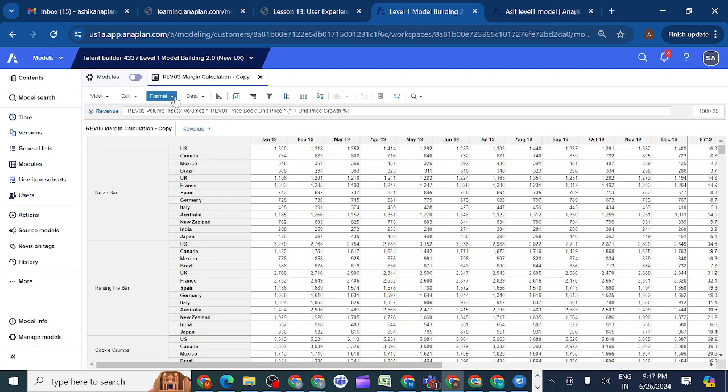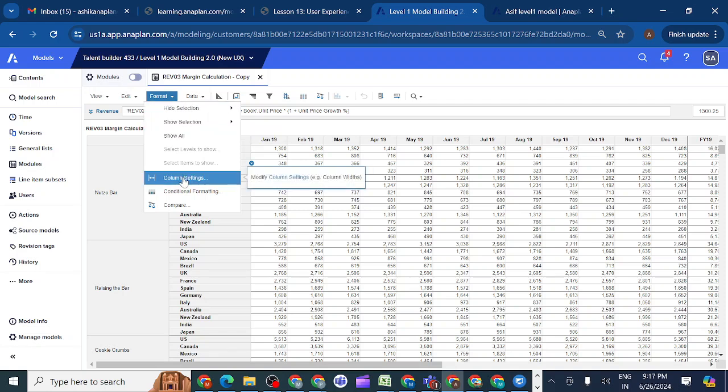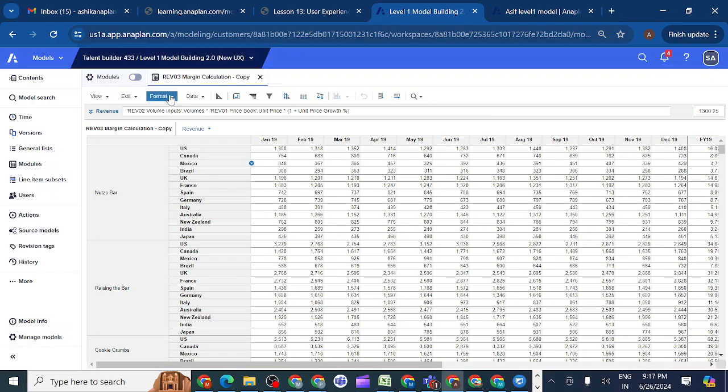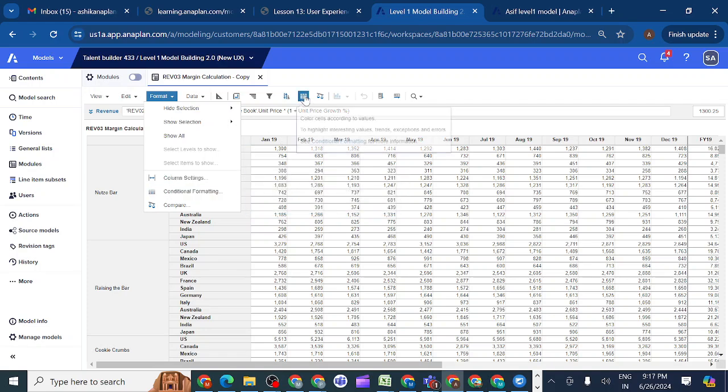Even we have other options, like show all, hide, show, these are the things we know. Column settings we know, so if the column width is less, you can increase or decrease it here, that option we have. And conditional formatting we already applied in the 12th lesson, you can click on here as well, and we can apply the rule whatever we have seen earlier.